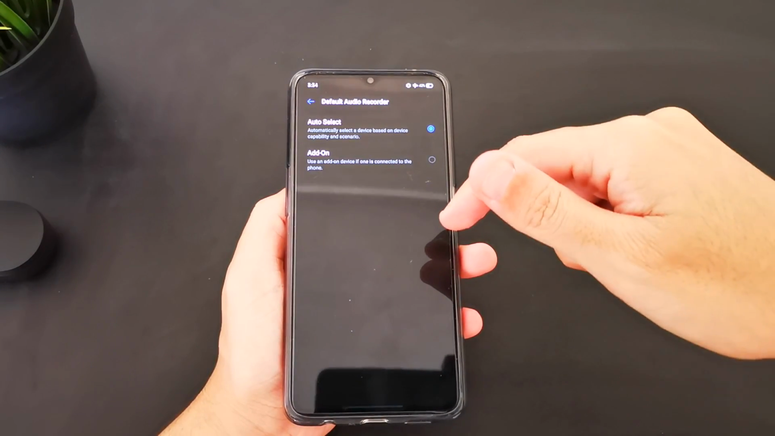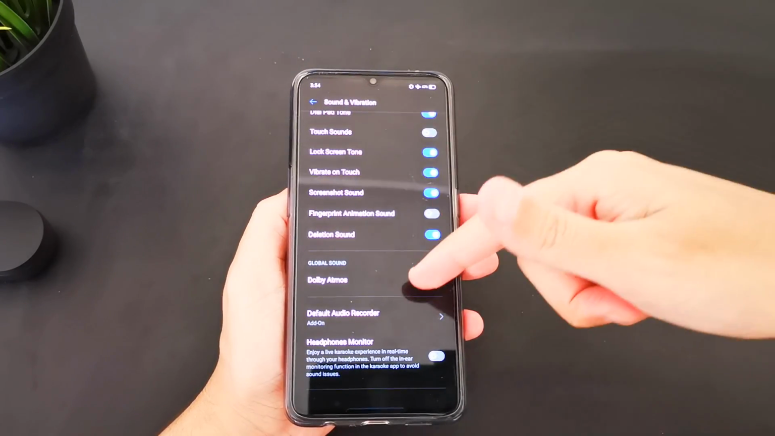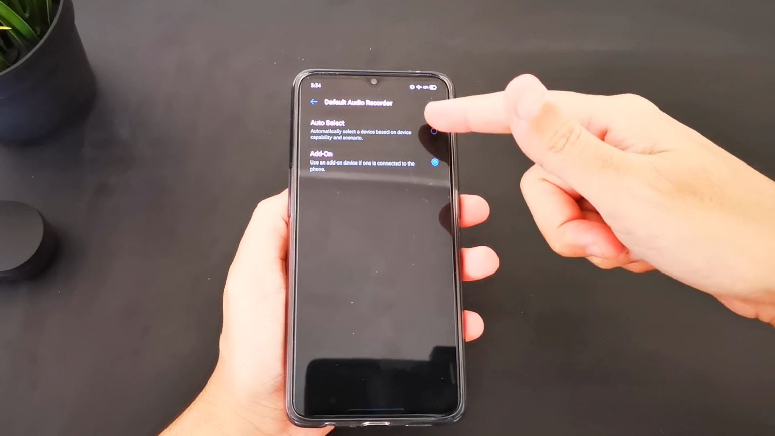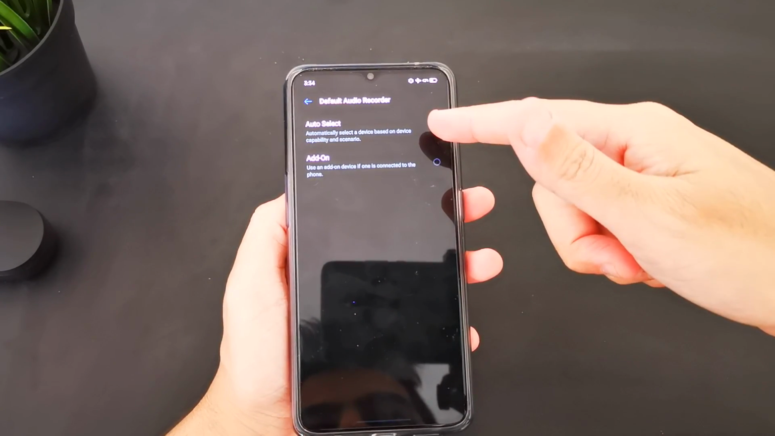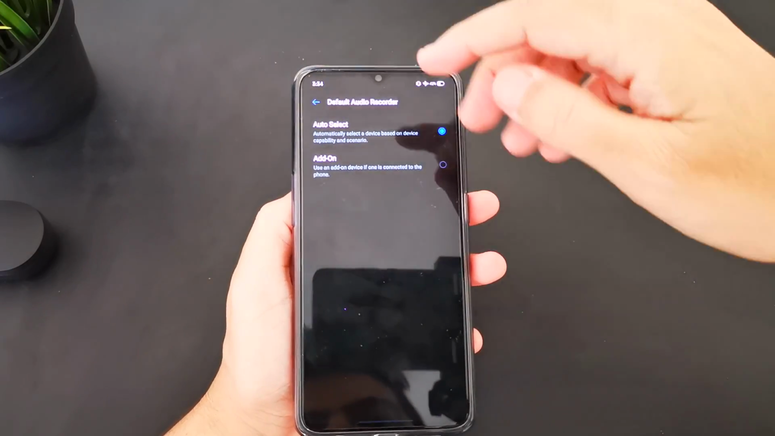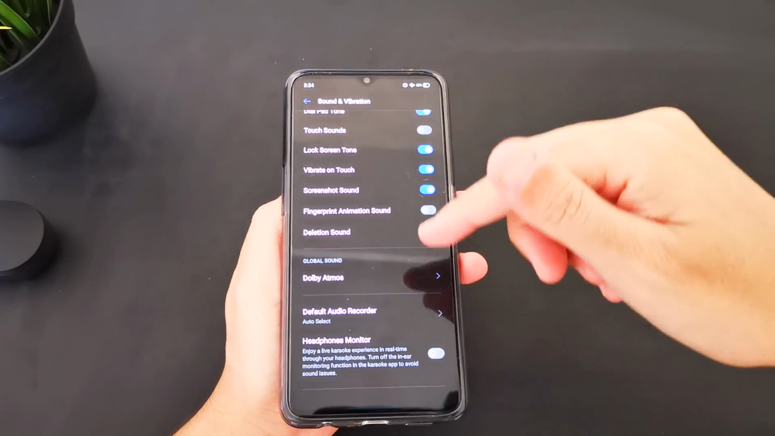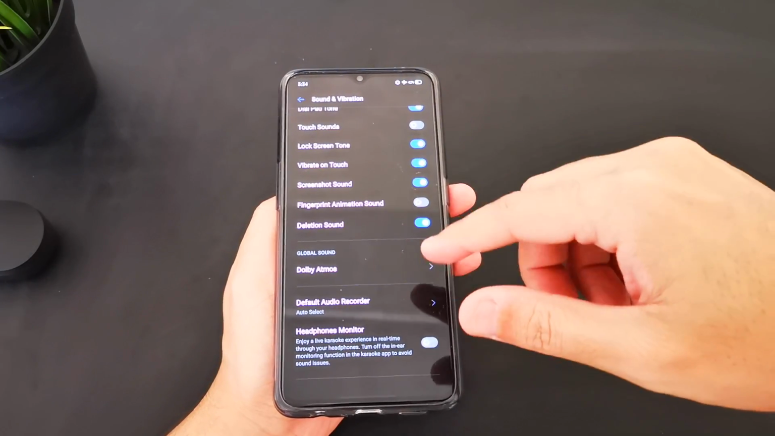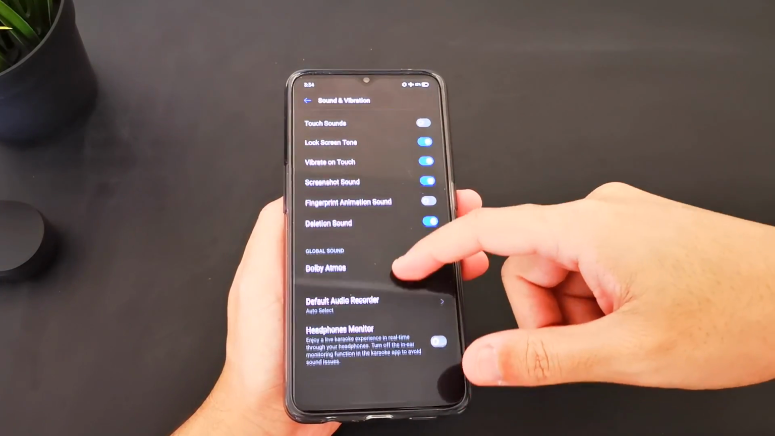So default audio recorder, we have add-on. You can add any audio recorder here, depends on it, or just auto select. So auto select here, automatic select the device based on device capability and scenario. Use add-on device when connected to the phone. So there is an audio recorder built in Realme here. If you search in the search engine for a recorder, it's going to show you the application. It's a really great one.